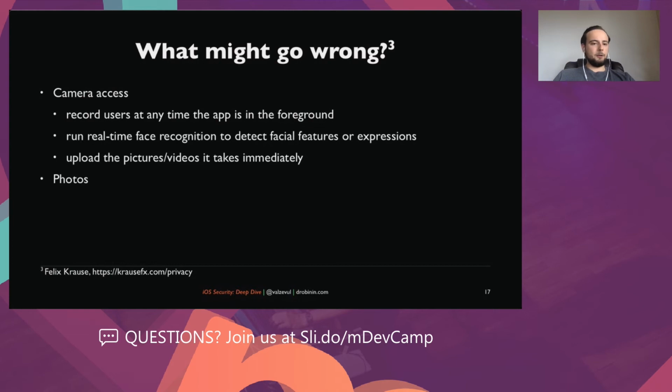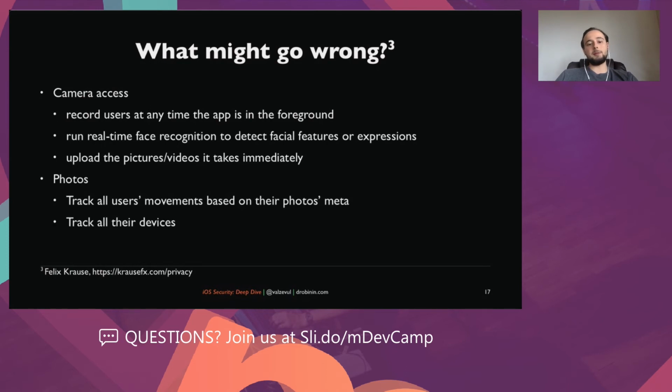And the same comes with photos access. When you give someone access to photos, it gives access to all photos, right? So we can analyze all the photos, we can get their EXIF data, we can track all users' movements based on their photo metadata. We can see the location of each photo and map it and see how the user behaves in certain parts of the day, in certain times.